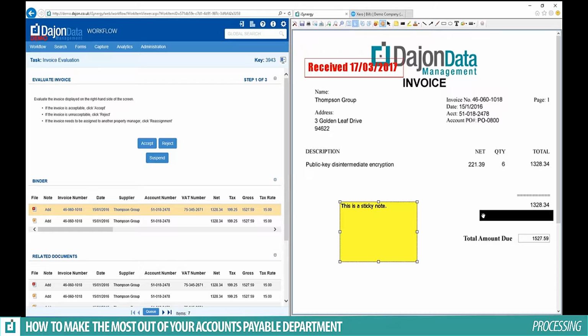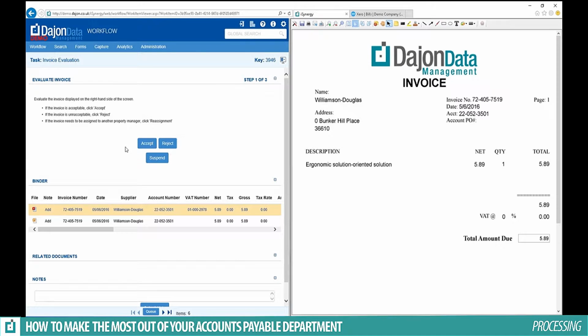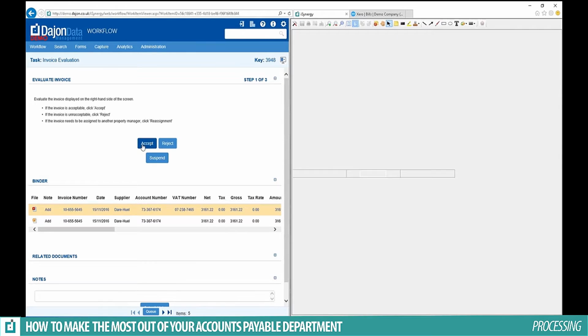It's time to accept this invoice and send it through to the accounts software. Yes, so I'm just going to accept a few invoices, have them sent through to the accounts software.